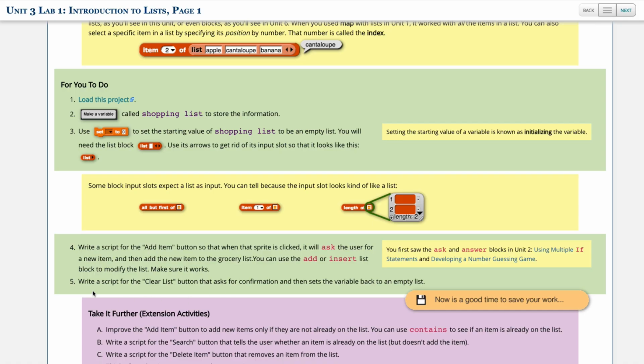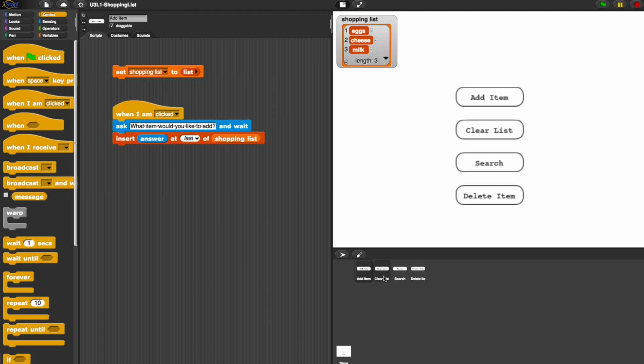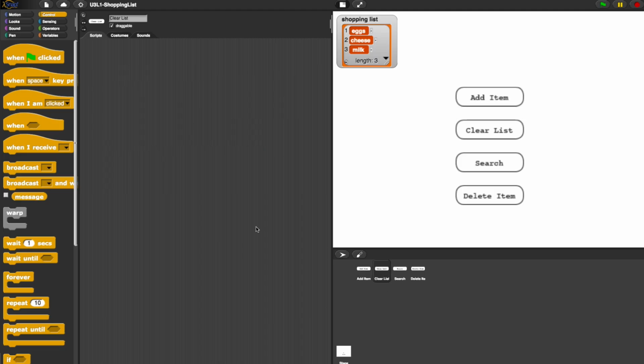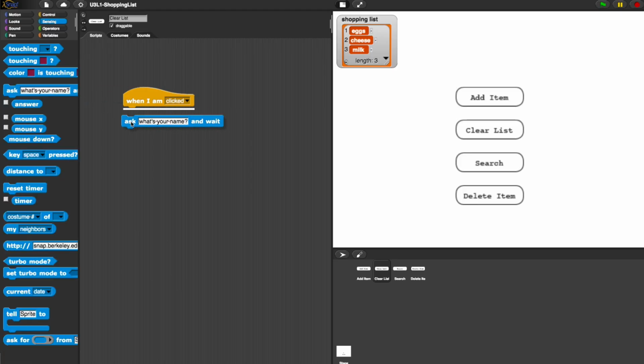Okay, number 5 here says write a script for the clear list button that asks for confirmation and then sets the variable back to the empty list. Okay, so basically if I click on clear list, so I need, when I am clicked, I need it to ask for confirmation. So I could ask the question, are you sure?